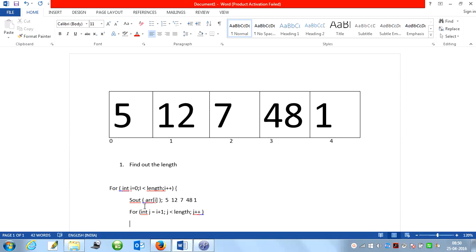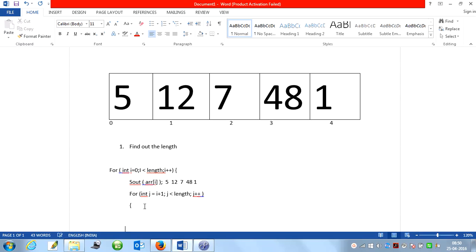Now if we print this, you will know. Initially it will print 5, then 12, 7, 48, 1. Again it will point to 12, then it will print 7, 48, 1. Again when the index is 7, then this will print two values. When it is 48, it will point to this.